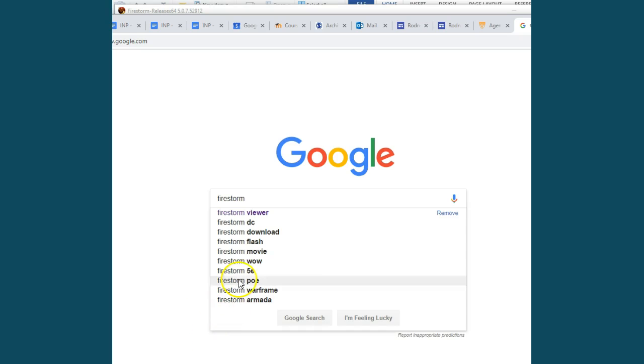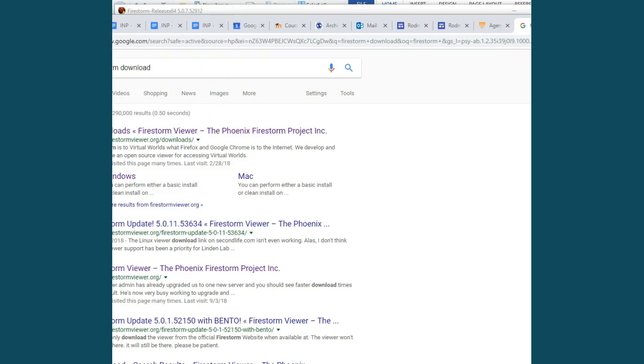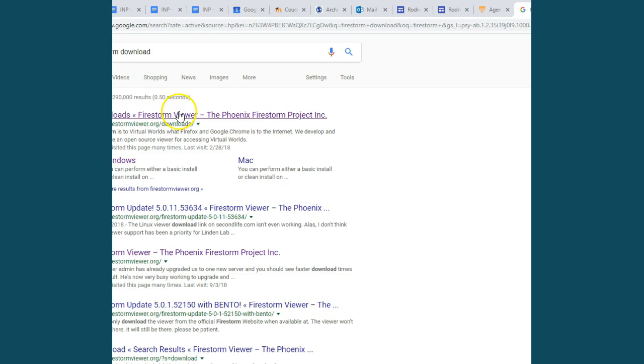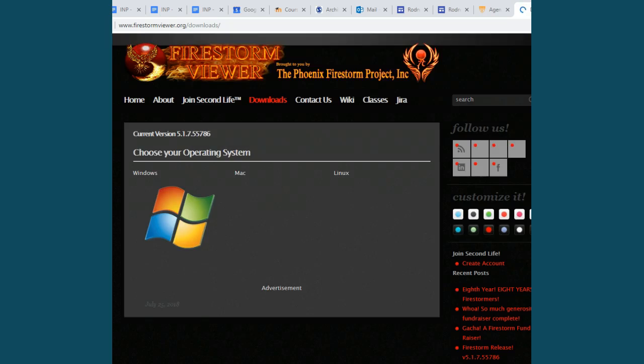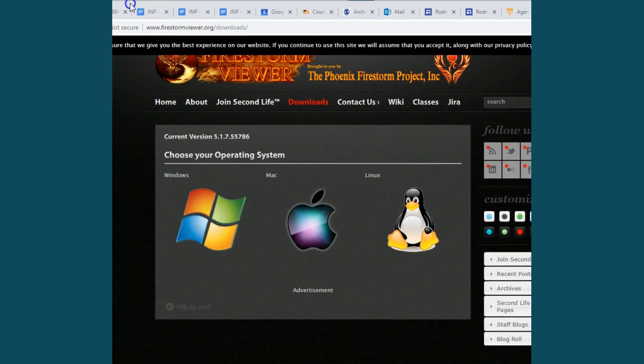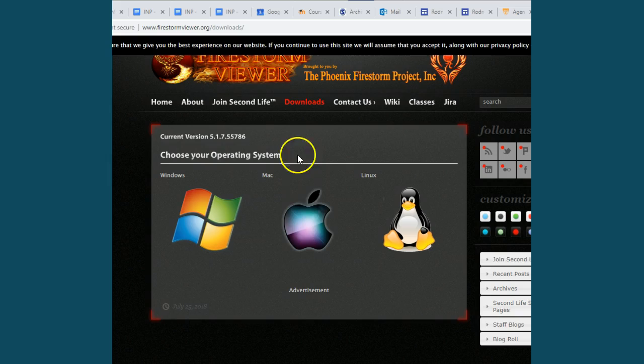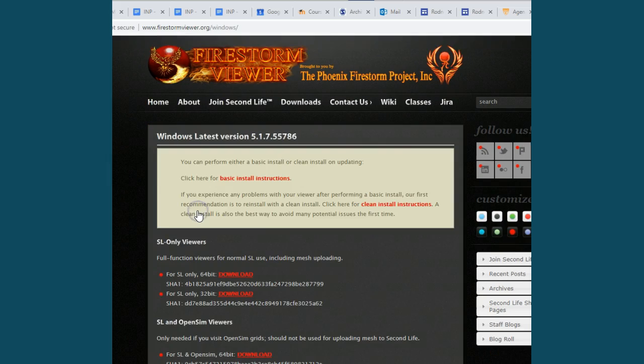The details are also in the handout, and I'm going to send you the more detailed one, but I'm just doing a search for the Firestorm download, and I'm going to go look for the Firestorm download. And what you need to be sure is that you picked the right one for your system. Now I have a Windows, so I'm going there.